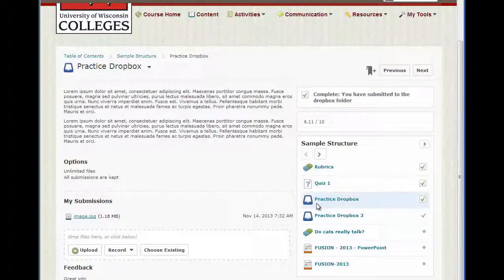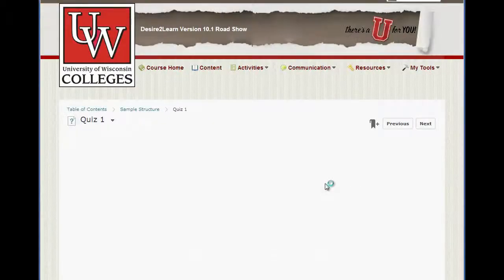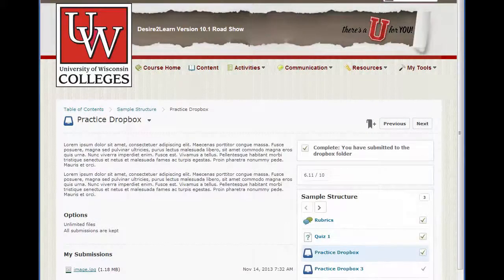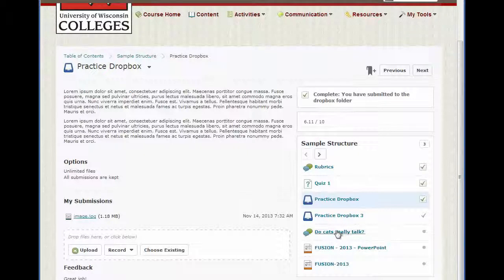And we can see the grade, that it's marked complete. And if we want to go back to the quiz now, we can do that right from here and start quiz. If we click on next, it takes us to the Dropbox, and then we've got the rest of the items in the module that we could move forward to.